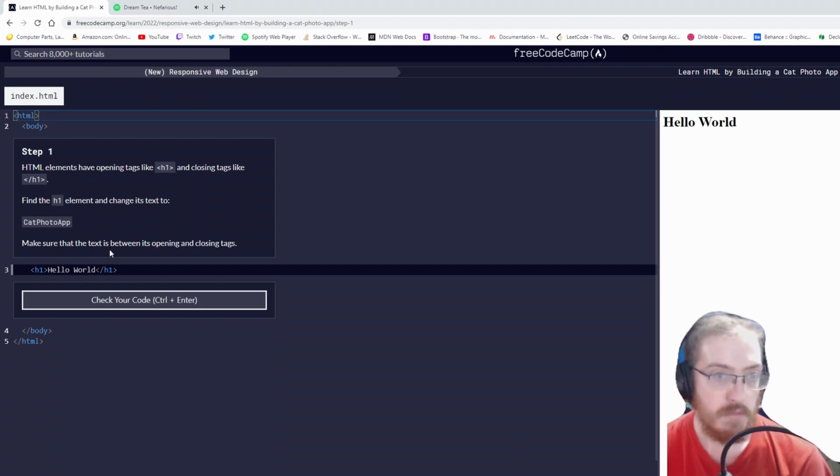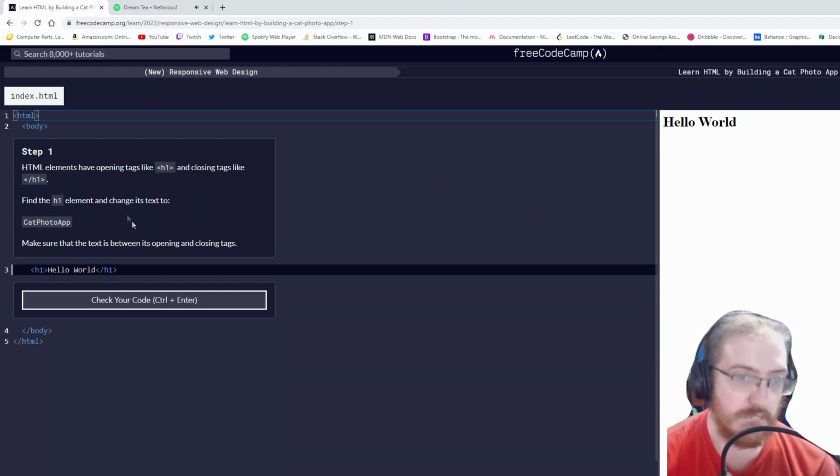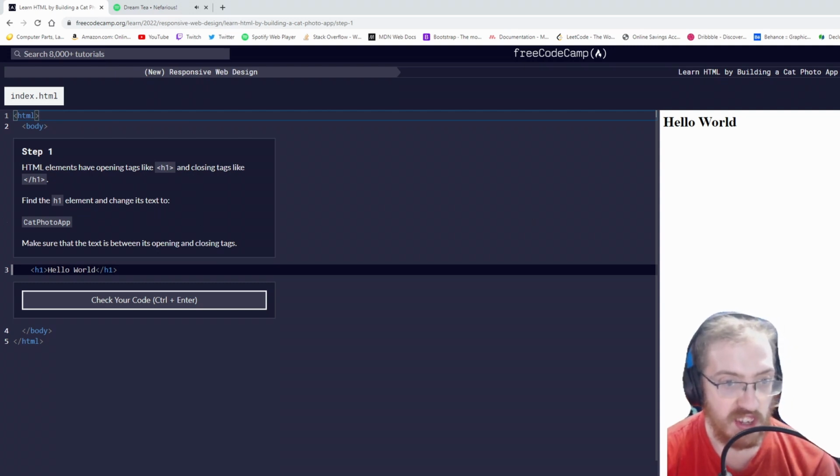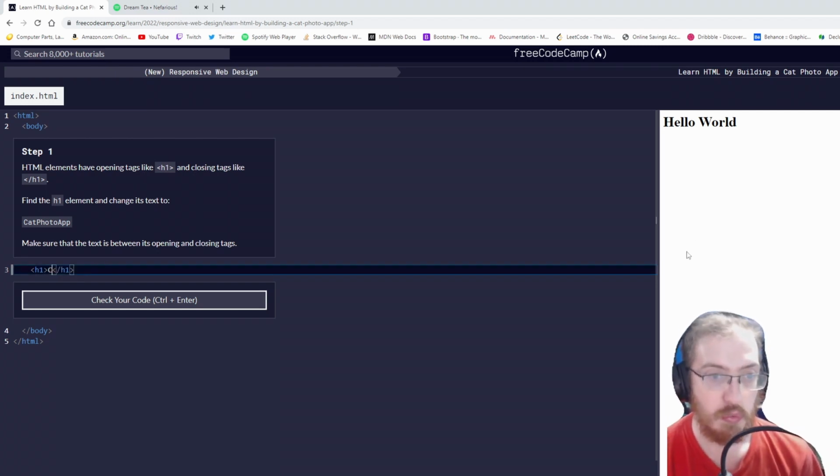Step 1. HTML elements have opening tags like h1 and closing tags like /h1. Find the h1 element and change its text to cat photo app. And the h1 is right here where it says hello world. Change that.